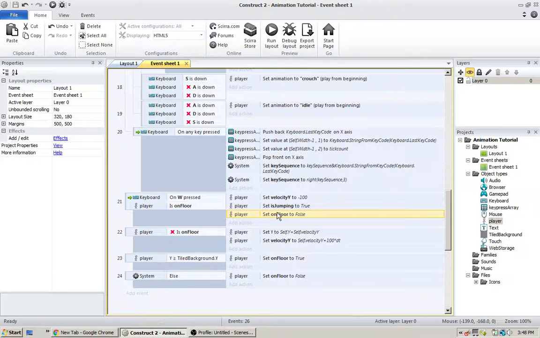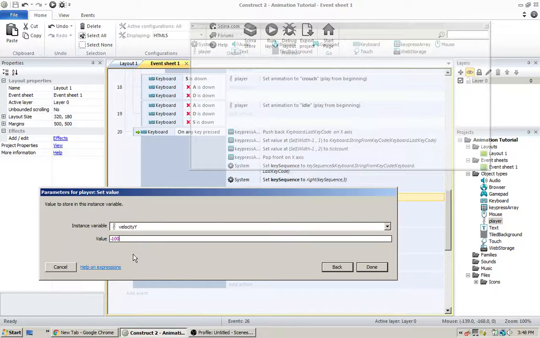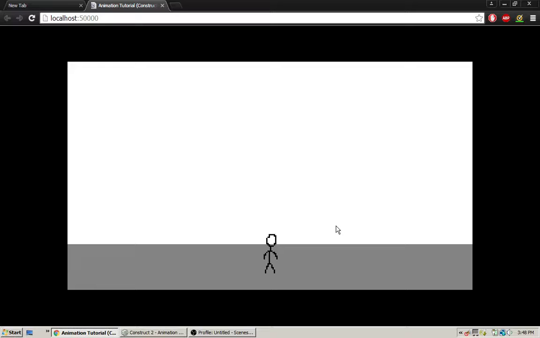So let's adjust the values a bit. Instead of negative 100, let's put negative 10. Yeah, let's try negative 10. Let's see how that is different. Okay, we press W and he jumps. Jump, jump, jump, jump, jump.